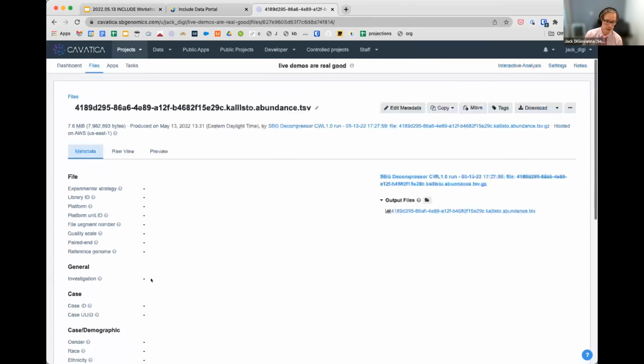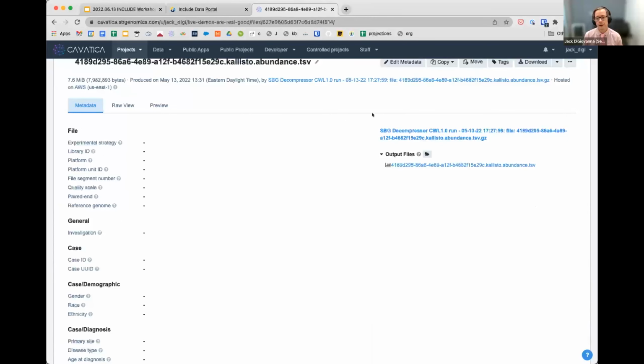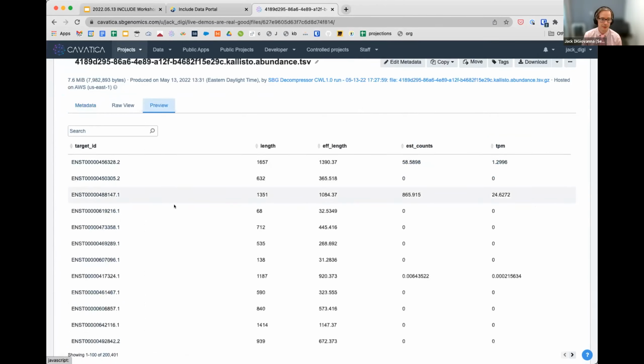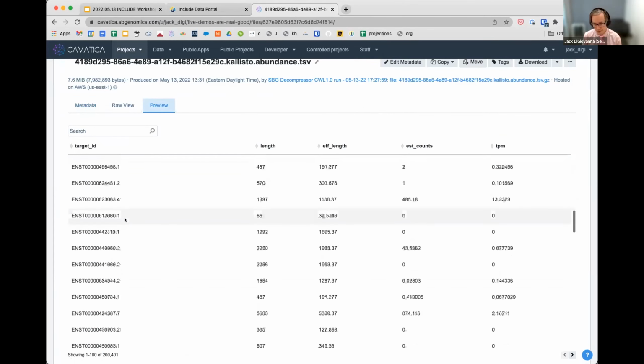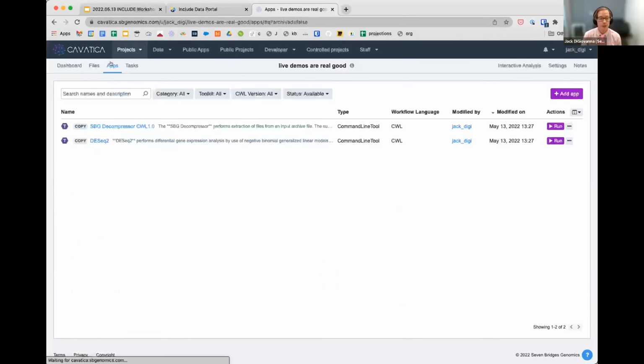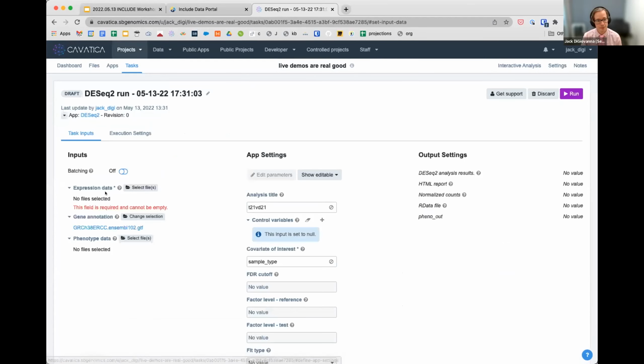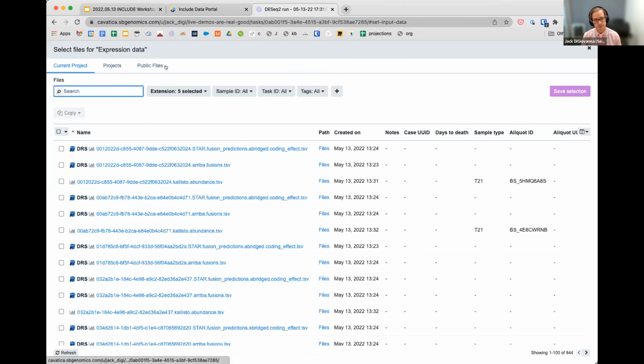The FHIR document reference came through here, and we're able to see the TSV file and the script that made it. We can have a preview of it. It's a table as you would expect. So now I'm going to come back to the task that we just started to make, the differential expression, and bring in expression data.